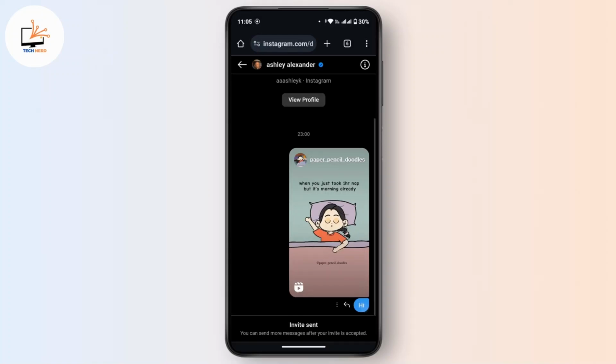After that, tap on that message. And then you will notice a three dot icon in that chat. Tap on that and there you get an option to unsend. Simply tap on unsend and then again tap on unsend.